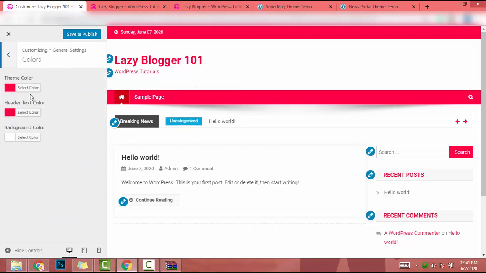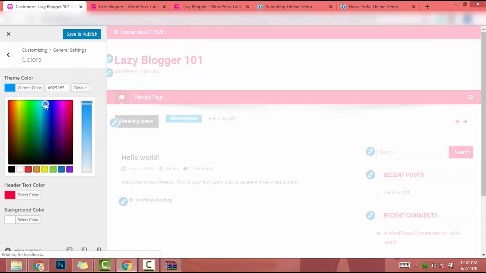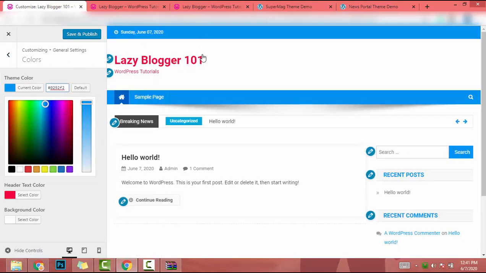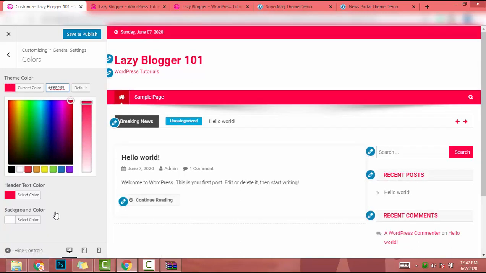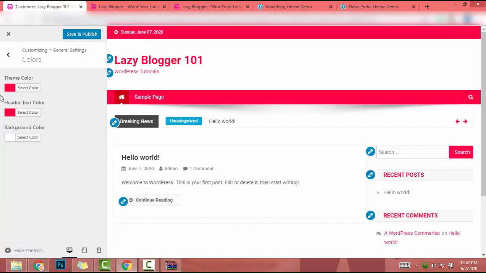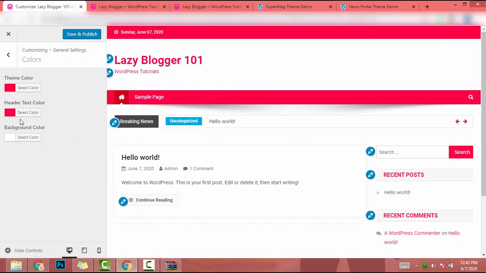After that, go to colors. In colors, you can change the color. I already changed this color to red, so its default color is blue, but I already tested, that's why I changed the color. By the way, I can change the theme color also. I can change the header text color. So if I click here, I can change the color, but for now this will be good. Also you can change the background color, but I don't need to change it.